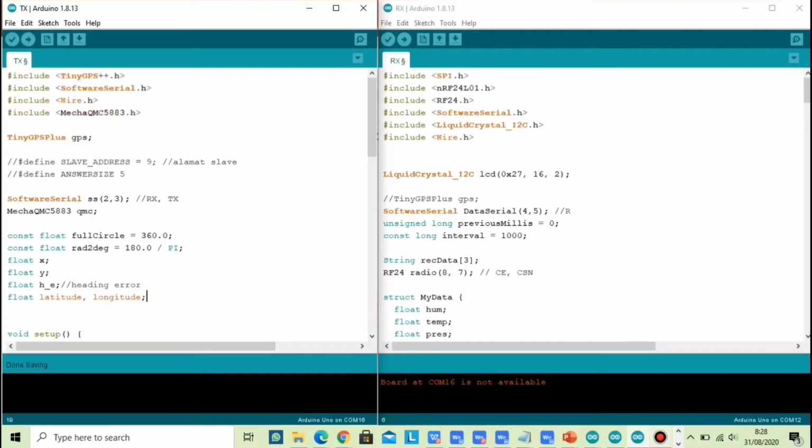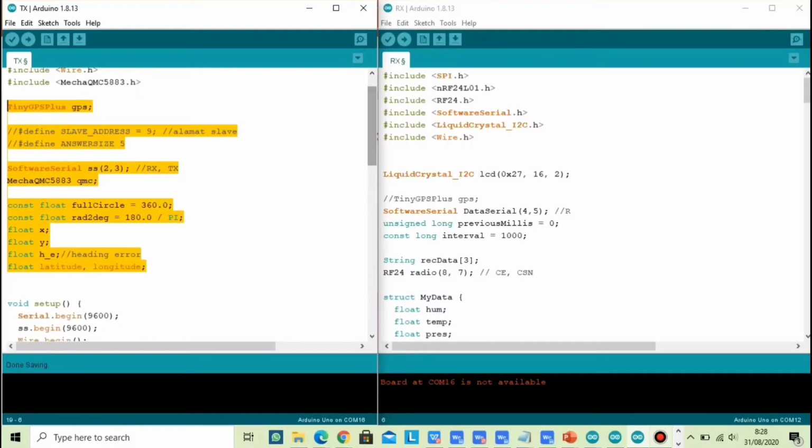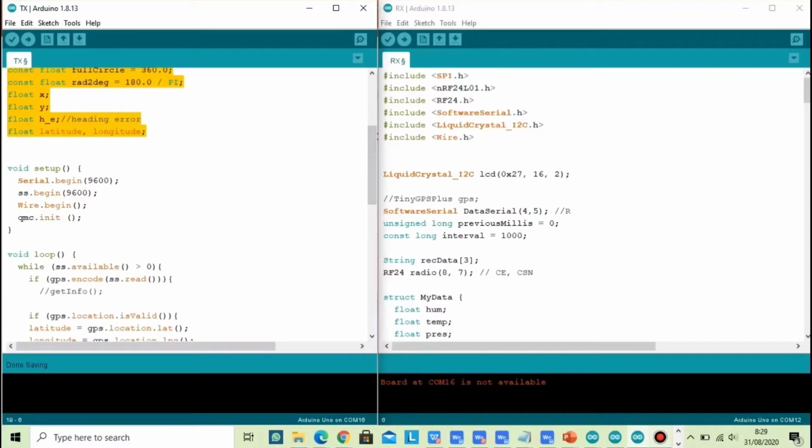So after that, we're going to go ahead and define pin, we connect it to the Arduino board, and declare the function. In here, we have the setup to basically output and prepare for the serial module and sensor. We start serial connection and software serial for GPS, Wire begin, and QMC init for the compass module.